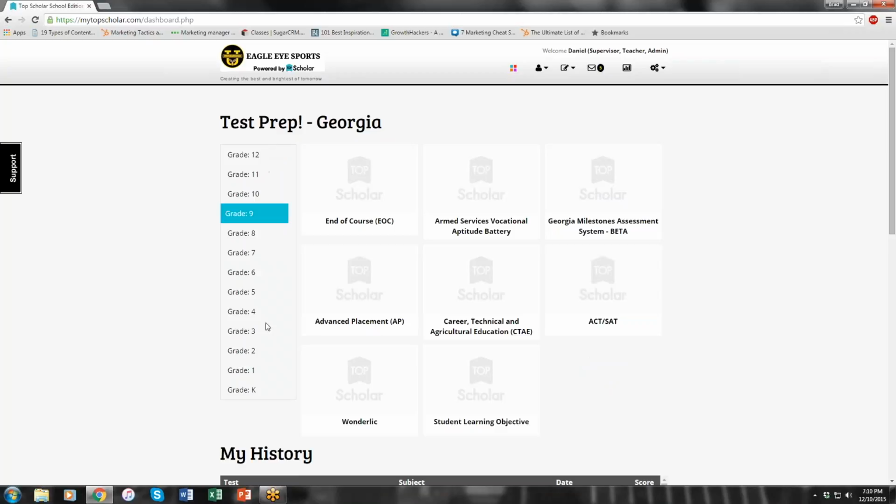Now, you can see all the grades on the left side of the screen, K through 12. You can select any content that you would like. If you need some more practice, you can go back a grade level or two. If you would like to advance into harder content, you can do that as well. We're going to go ahead and take a look at the end of course section.